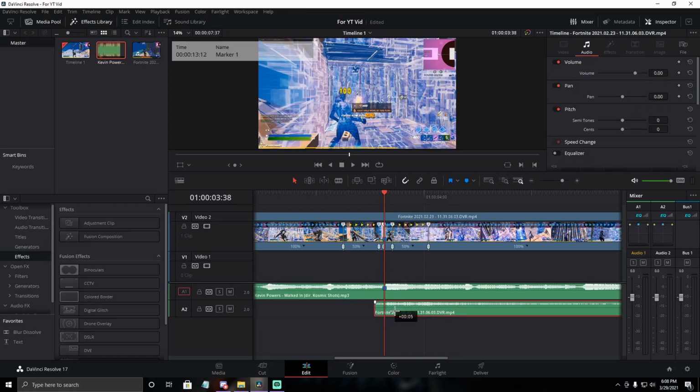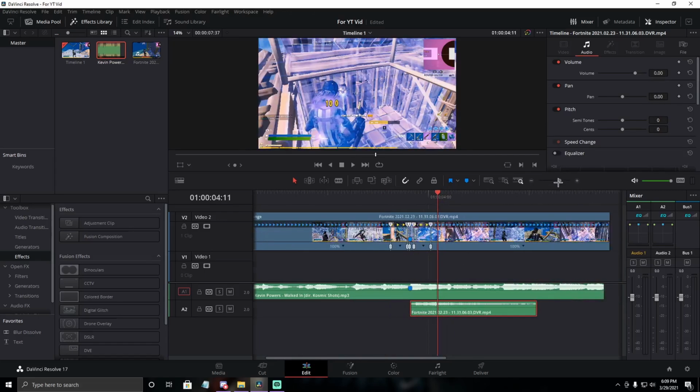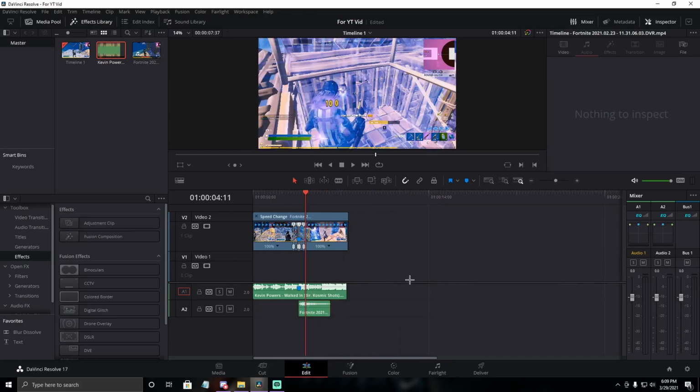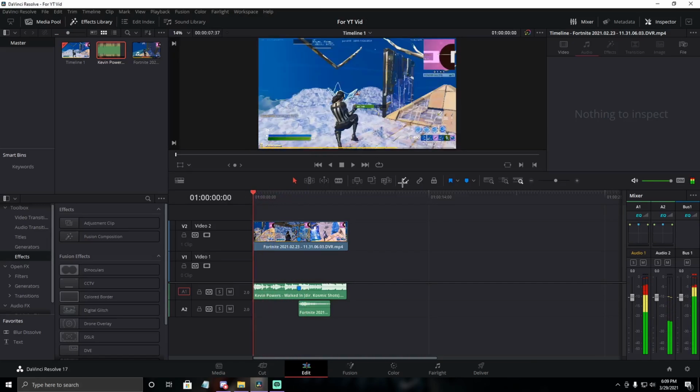And then also drag your shotgun noise back. So, yeah, now we have all that. Now you want to zoom back in. And by the way, guys, this might be laggy.